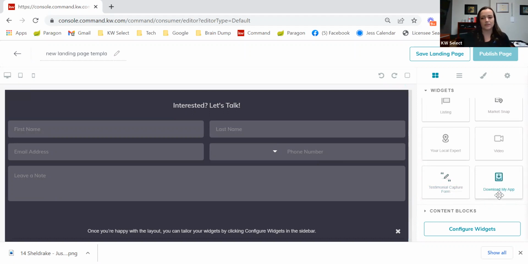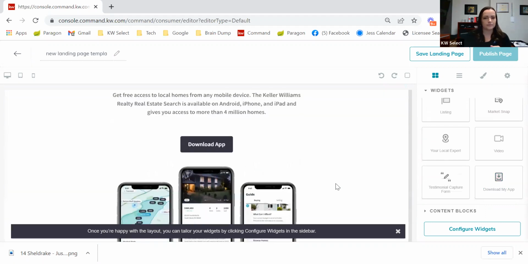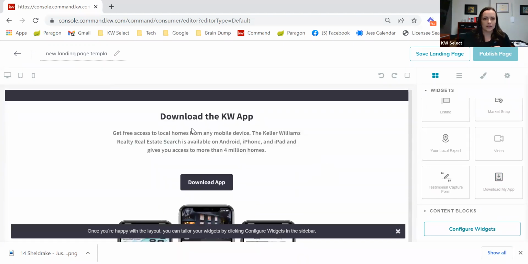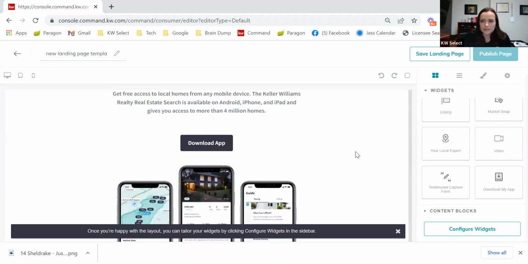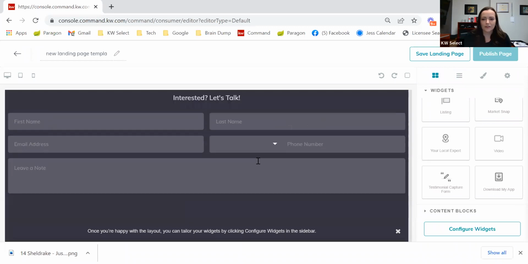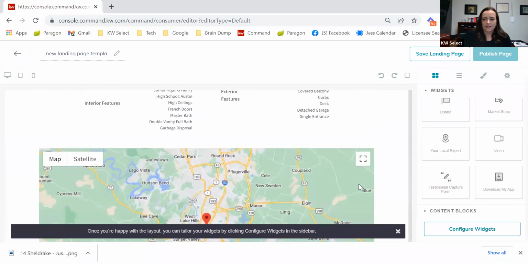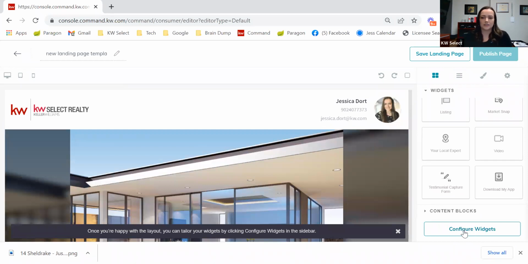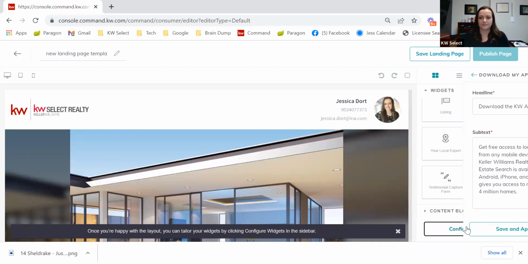But if you are using a KW app, there is the download my app link here. And that looks like this. So if you are looking to get more people downloading your app, you can add that. But I'm going to get rid of that. We'll just leave that there for now. Okay, so that's good. We have all of our listing information in there. And now all we need to do is click configure widgets.